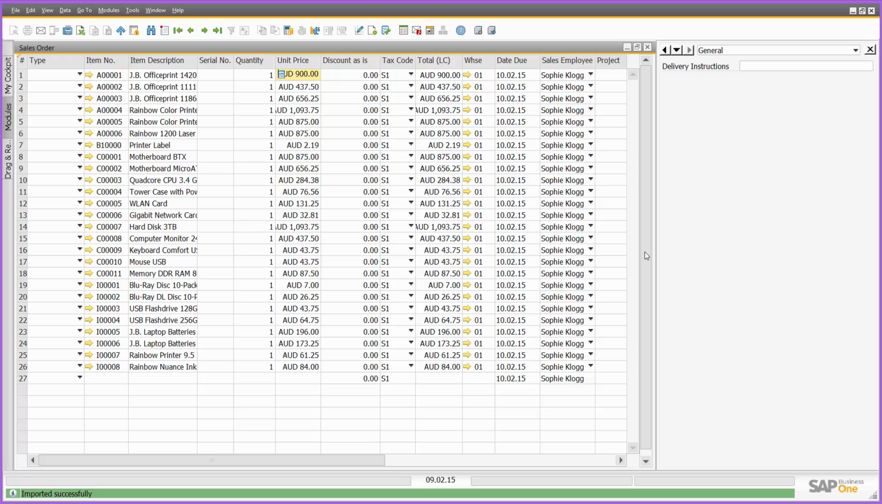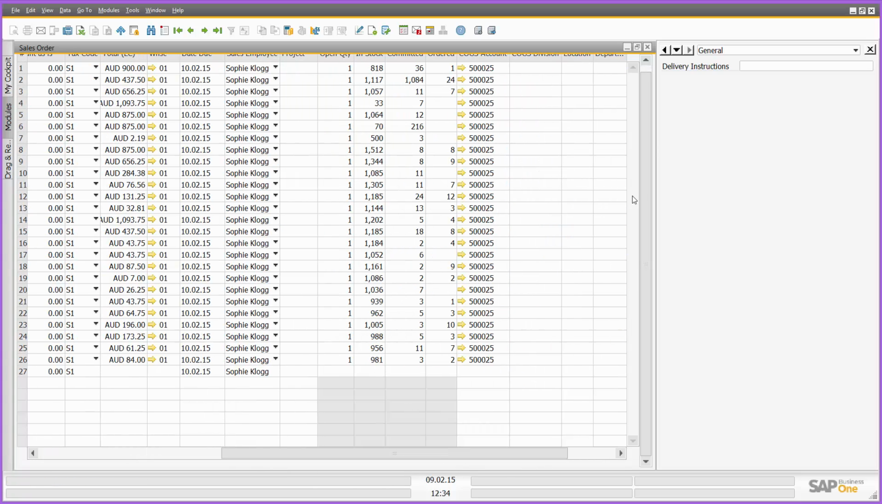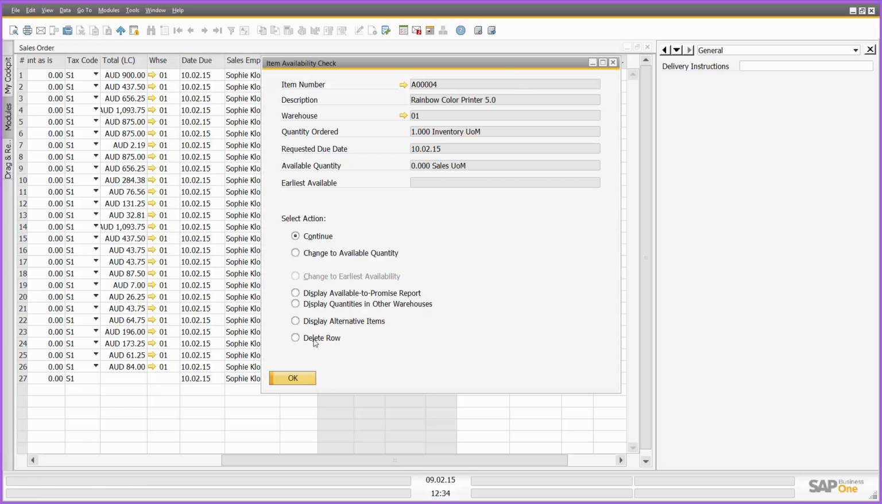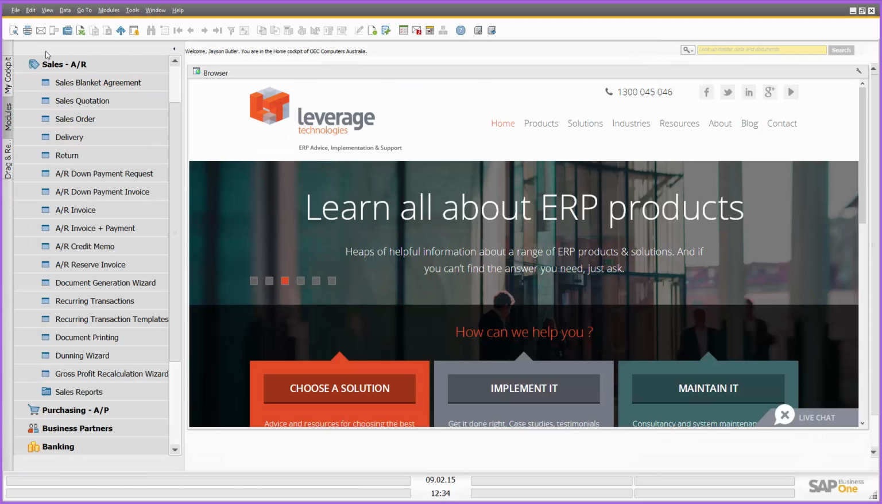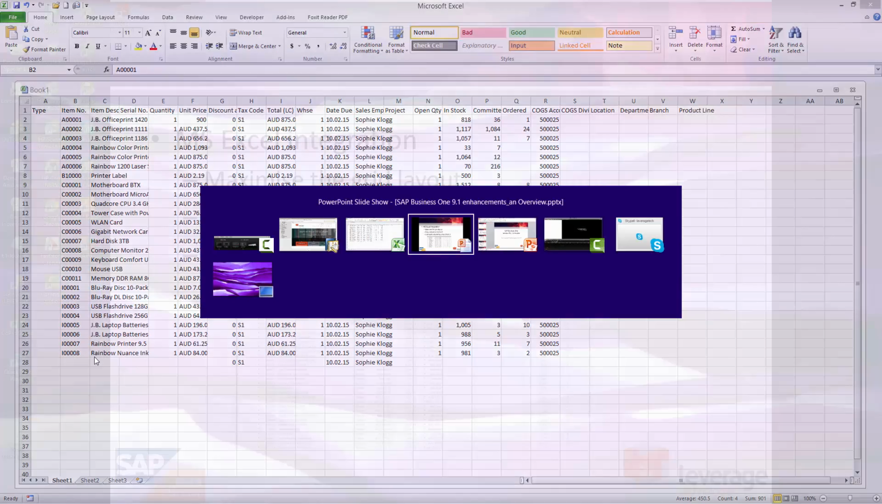So what we saw there, a brief quick example: exported to MS Excel, made the change and imported it back into SAP Business One at that level. Okay, let's save the changes and away we go. So again, a nice usability feature in 9.1.